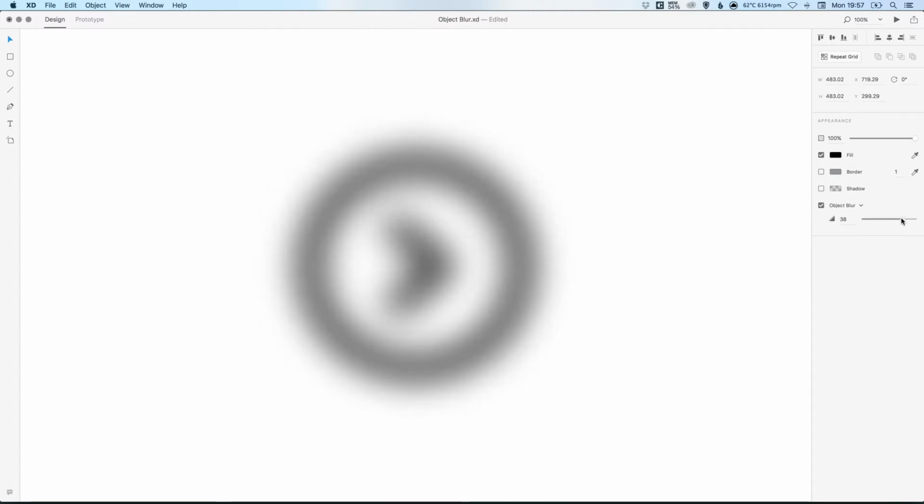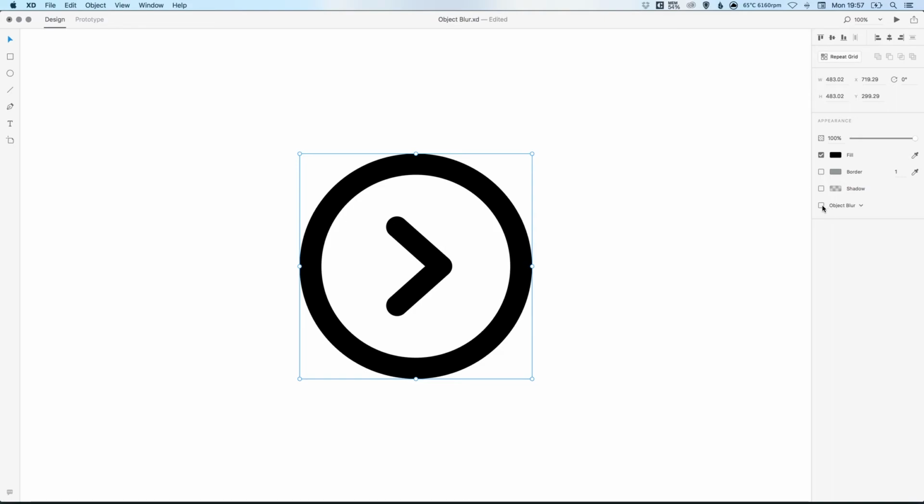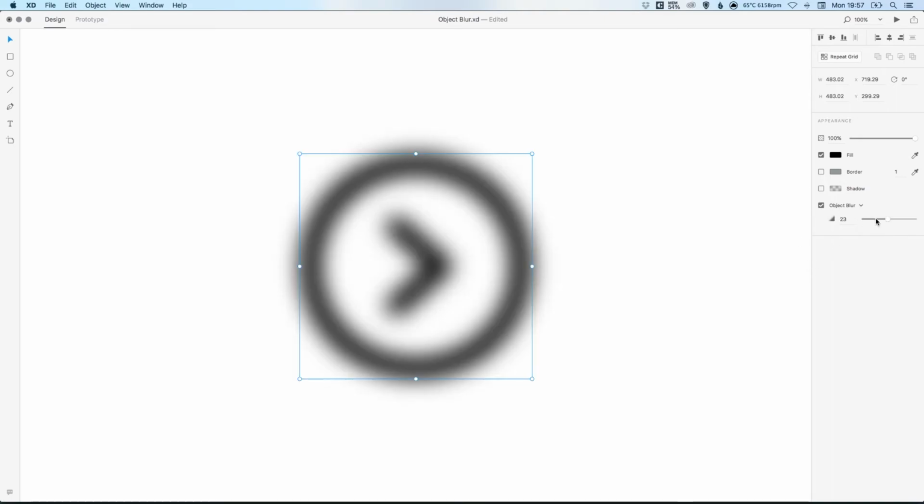So you don't need to let go of your mouse. You can just hold, drag, adjust, and let go. And you can also just deselect the object blur tick box, and it will remove the blur effect. And by selecting the tick box again, it will apply that same blur effect. So it makes it very easy to blur individual objects in Adobe XD.